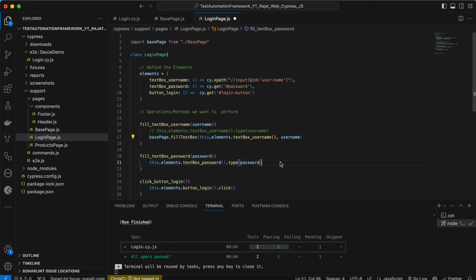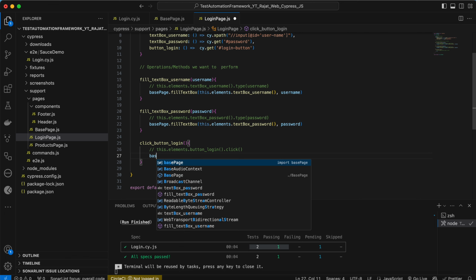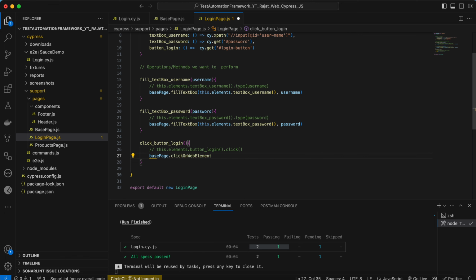Similarly for the click as well. So base page dot clickOnWebElement. On which web element do you want to click? So this dot elements dot, it's a button, right? So button login. So you see, now what we are doing is calling the method which is present inside the base page.